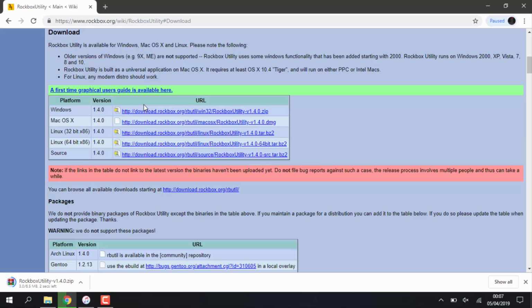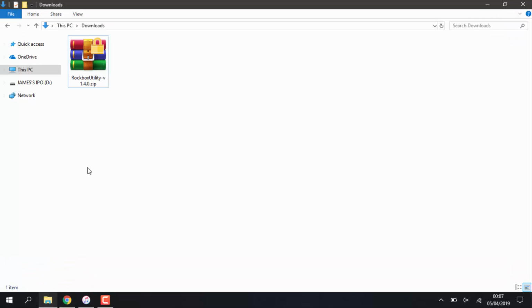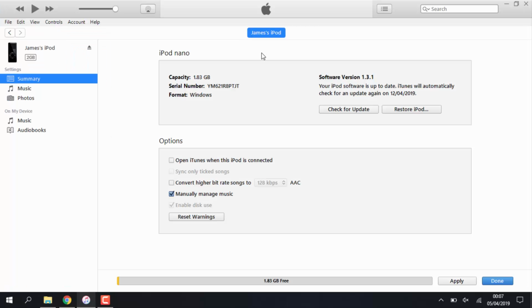So just wait a few seconds for this to finish downloading. And once it's done, we can go to our downloads folder and find it in there. You also must have iTunes on your computer. As you can see, mine is open right now. I've also restored my iPod to the factory settings, and I made sure it's on the latest software version. So once we've got iTunes open, we can just minimize this.